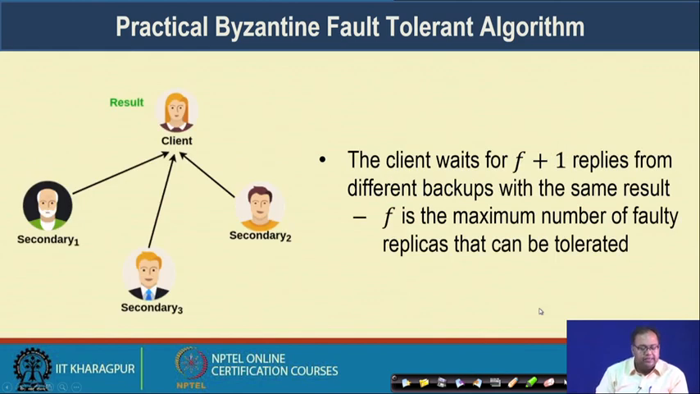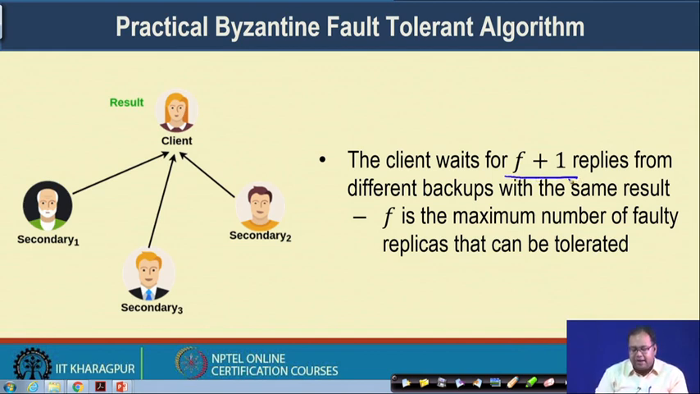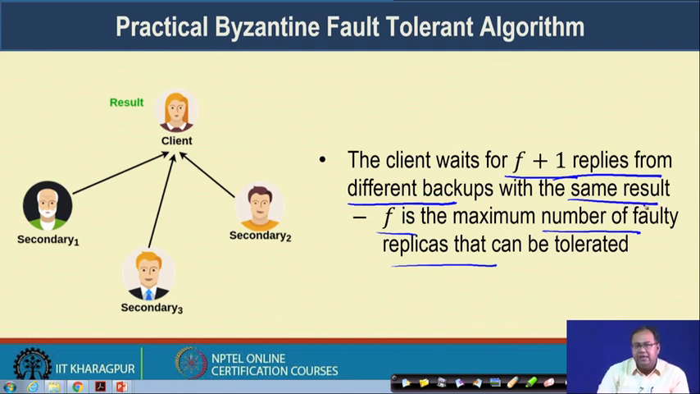So, the client will receive all these replies. Once the client receives all the replies, it waits for f plus 1 replies from different backups with the same result, where f is the maximum number of faulty replicas that can be tolerated. These keywords are important: the client needs to receive f plus 1 replies from different backups and the results are the same. That means the client can decide that it has got a majority of correct votes.